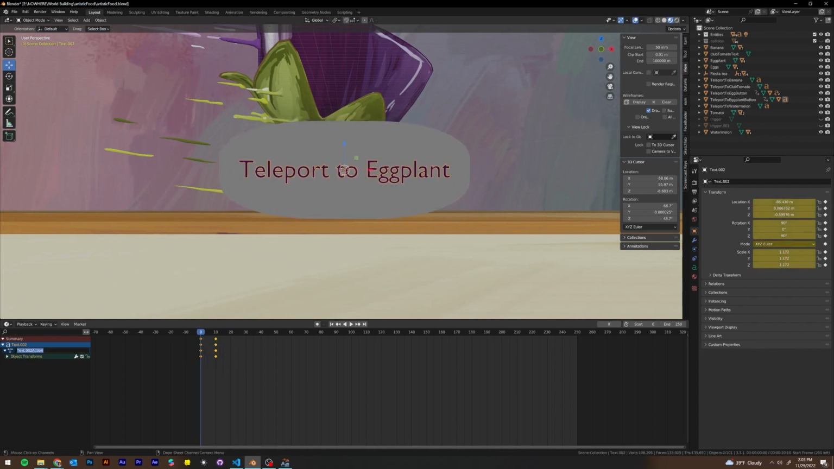So we're going to rename our action here to stay consistent. Teleport to eggplant grow, or text grow, we'll put it. So now be very specific: teleport to eggplant text grow.